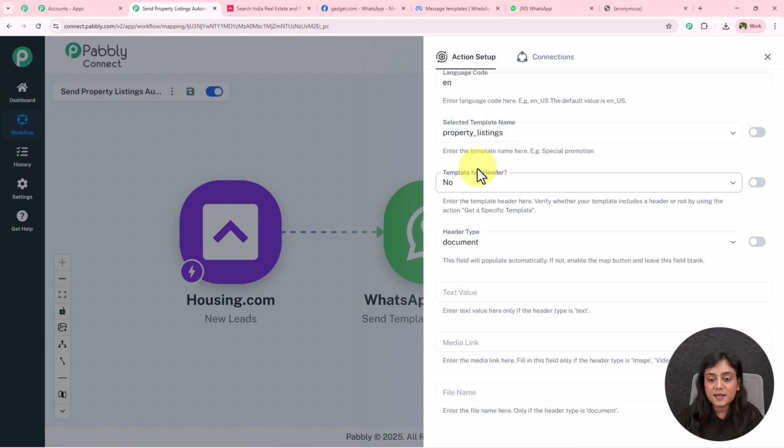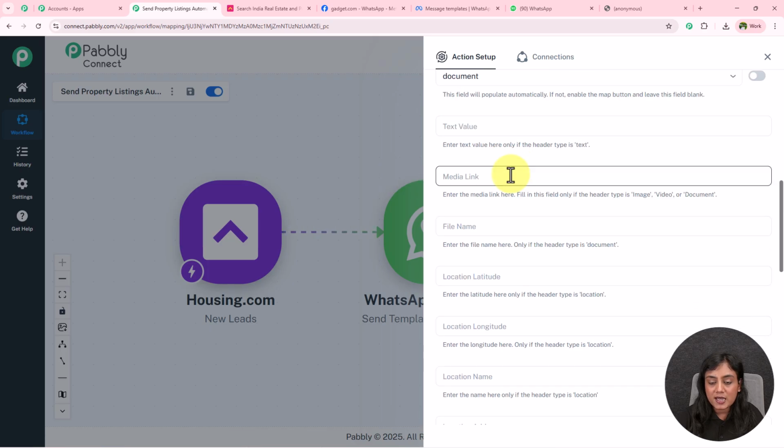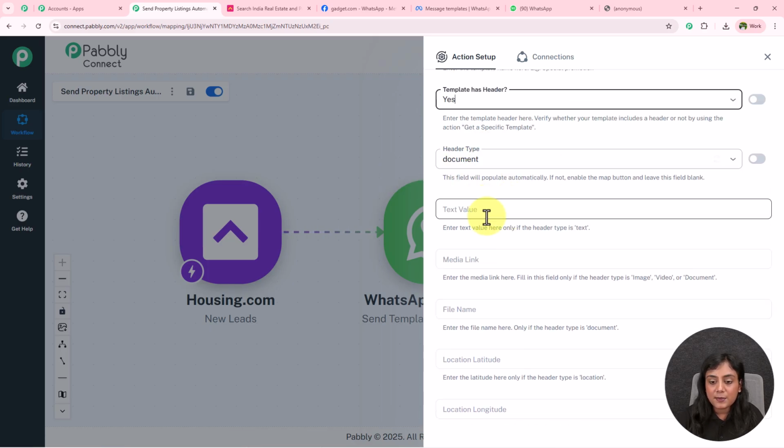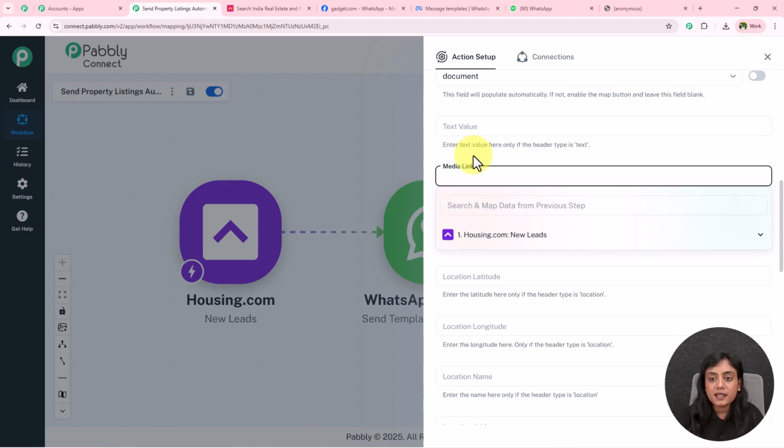Next, yes, my template does have a header, so I'm going to select the option over here as yes. My header type is document, so I'm going to select document as my type. Now as our header type is document, we need to enter the media link and the file name. To get the media link, I have uploaded this property listing over here in my WordPress, and through my WordPress, I'm going to copy the media link and paste it over here in this field. So I'm going to paste the media link right over here.